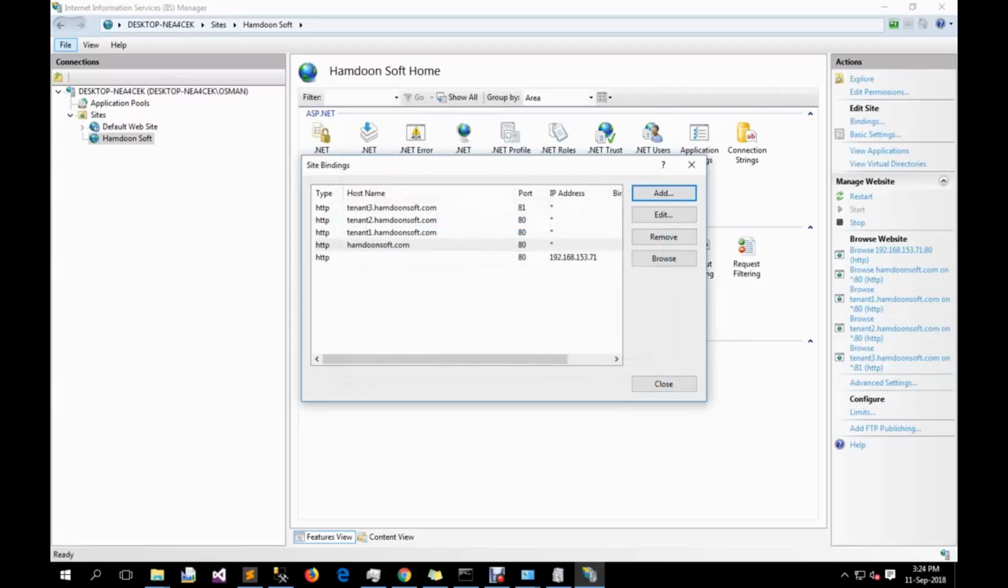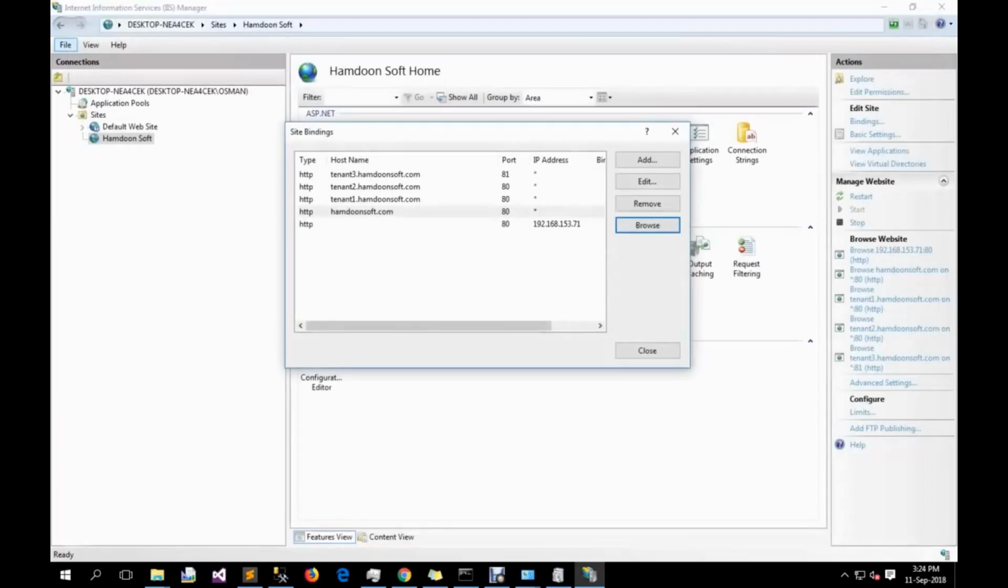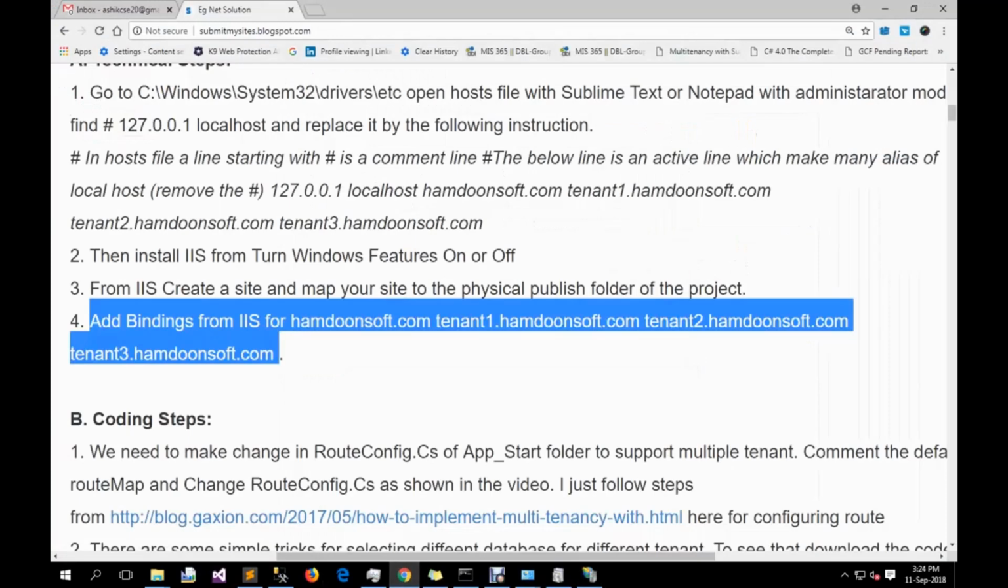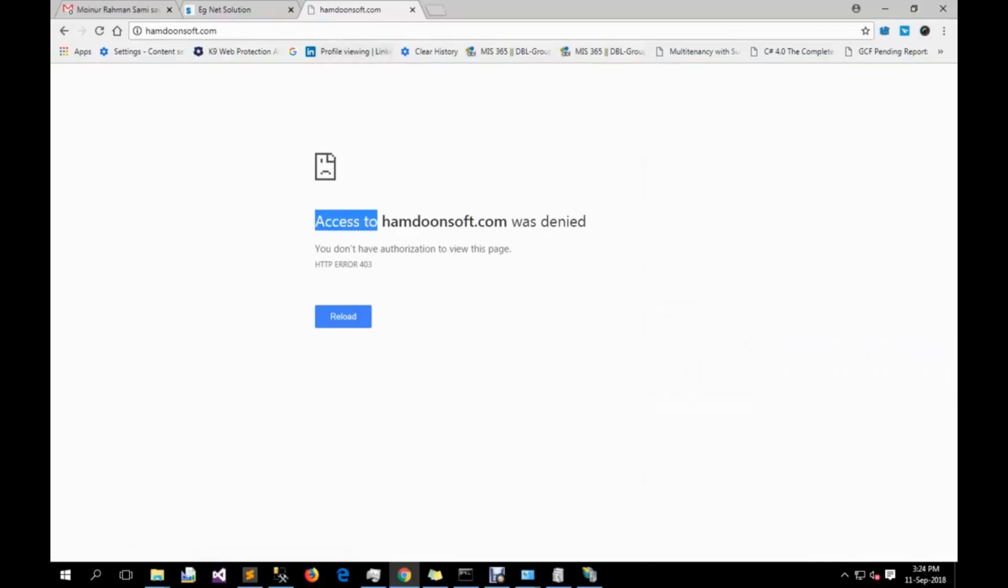I am going slowly so that you can follow the tutorial well. I am visiting this site, hamdoonsoft.com. Access to hamdoonsoft.com was denied. You are not authorized to view this page. I have made some authorization error.